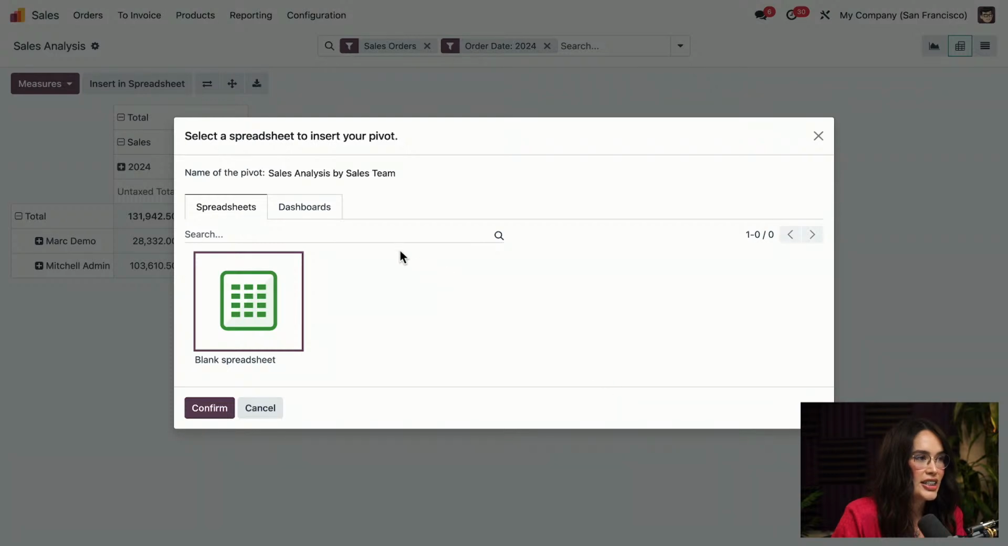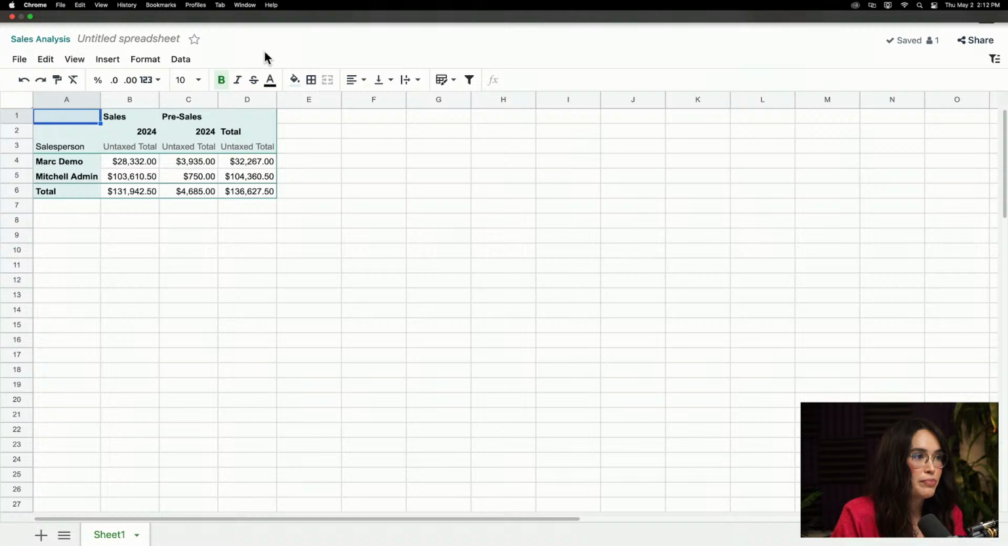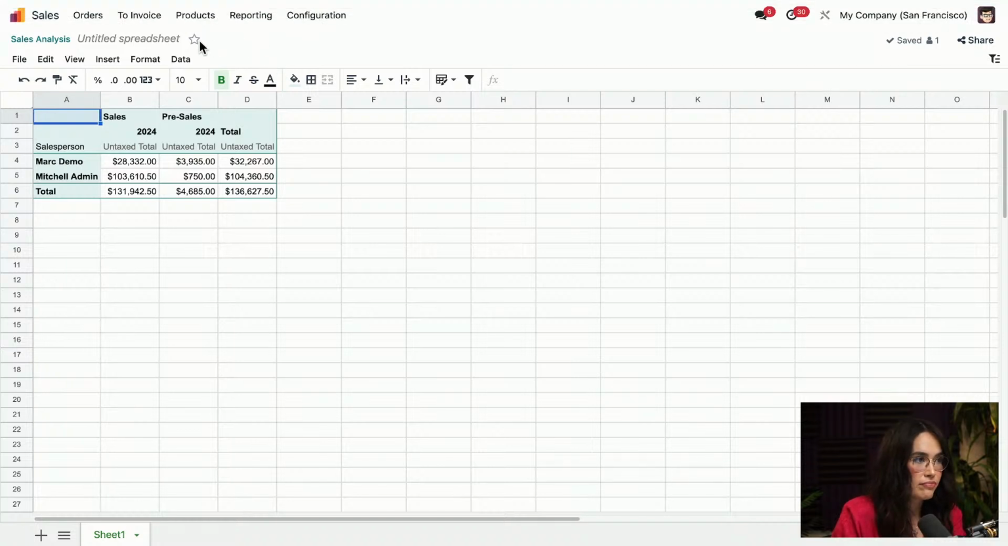We're going to insert in spreadsheet, and create a blank spreadsheet. Let's start this from scratch. Pretty easy, right? So this may look familiar if you're a user of G Sheets or Excel. We have very comparable functionalities, if not. Let's start on titling this report here. This is going to be our sales commission report.